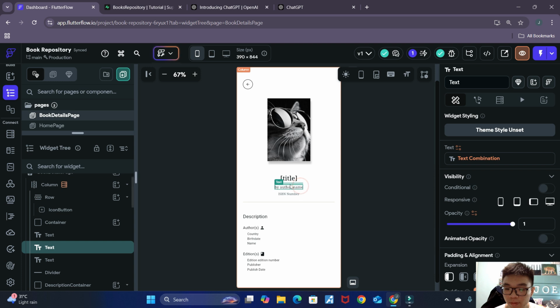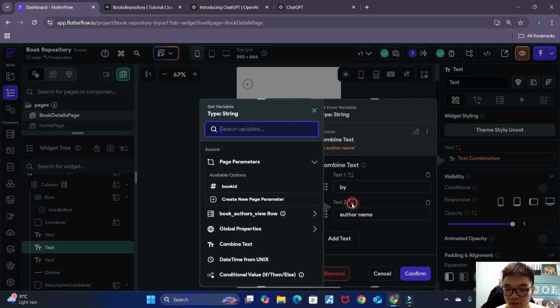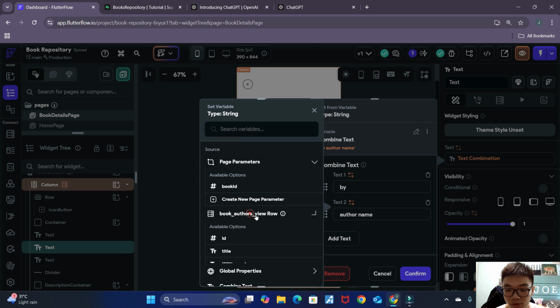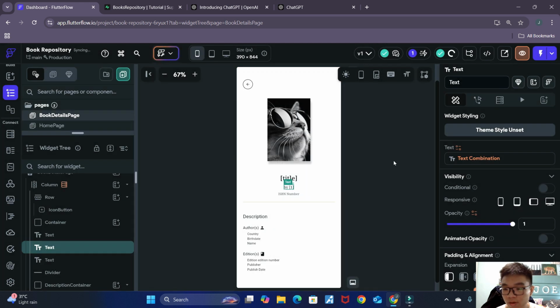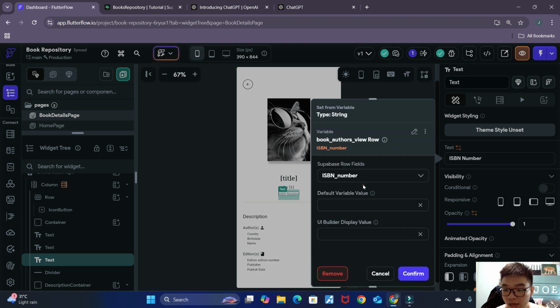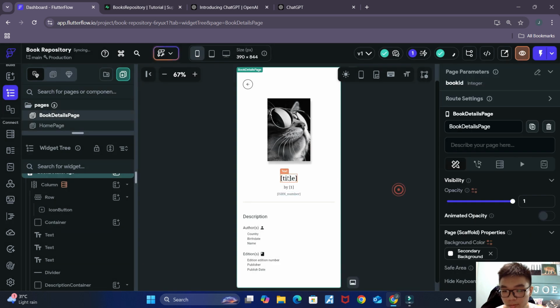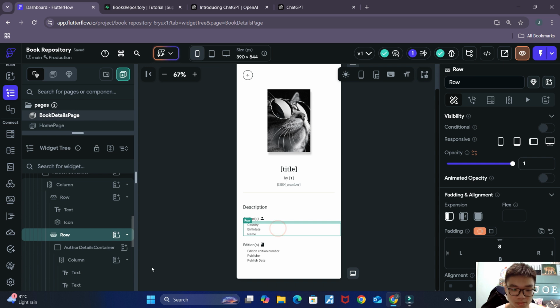So now in this byline over here, let's go ahead and change our author name. For text 2, let's go under book authors view, and now we can choose the author name. Nice. Last but not least is the ISBN number. So this will be under book authors view, ISBN number. We also have to give it a default value of null. Okay, great. So we have this top section done. Now let's move on to this authors section.